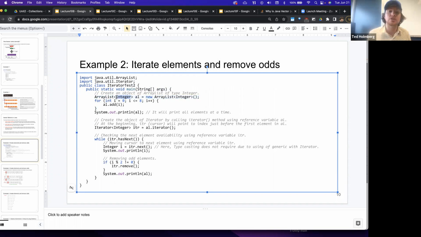Now recall, since ints are primitive data types, we have to use the reference data type because ArrayList requires an object, a reference to an object. But because of autoboxing and unboxing, we can easily convert between primitive data types and their reference counterparts. And then we're going to do just a for loop here. We'll create a loop control variable i starting at 0. As long as i is less than or equal to 8, we'll increment it. And then we'll add that integer into our ArrayList so that our ArrayList will have the values 0, 1, 2, 3, 4, 5, 6, 7, and 8.